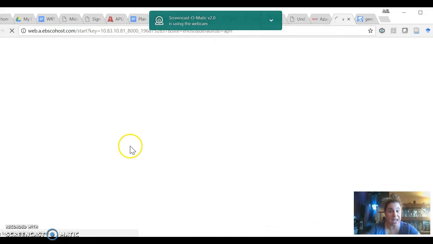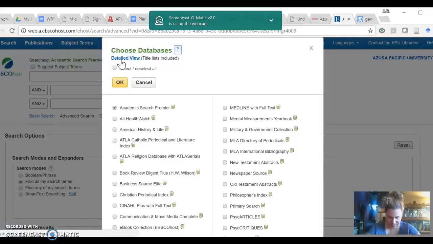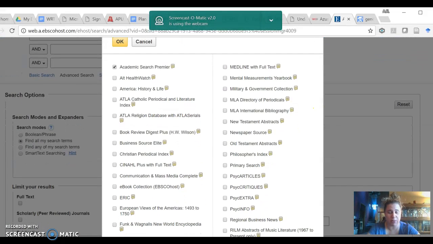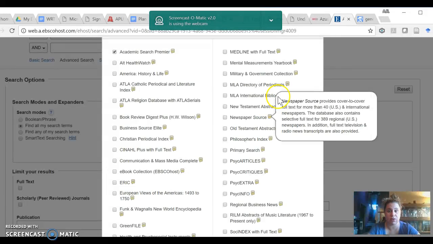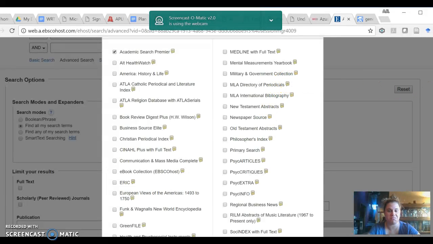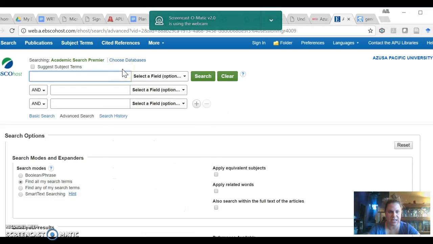This is also linked with EBSCO. If you've ever heard of that, you'll see EBSCO right here. If you would like to choose more than one database, you go to Choose Database and you click additional ones. I would start with just the one, and if you're not finding stuff, try other databases. There's a description right here that says what they're best used for, what kind of articles are published in there, etc.